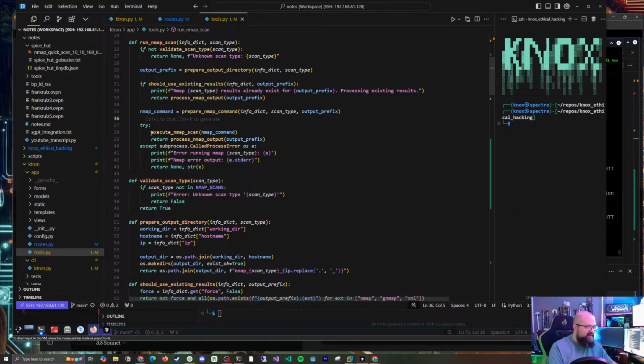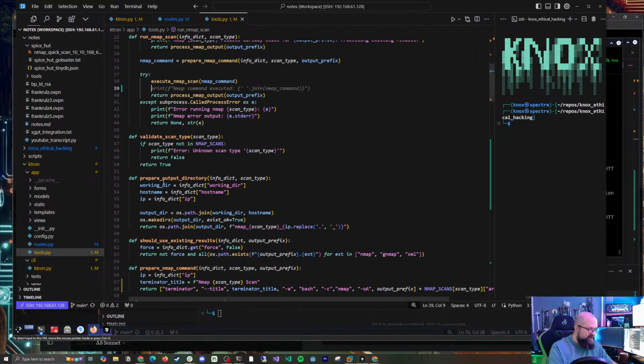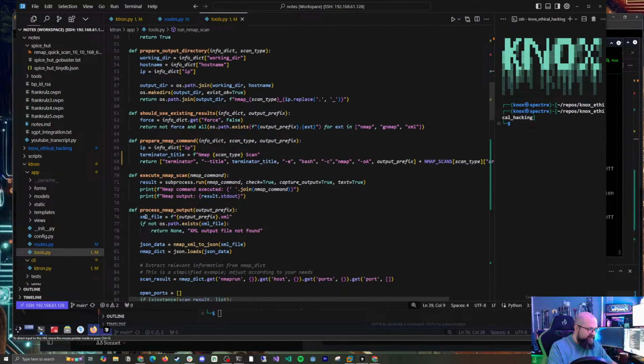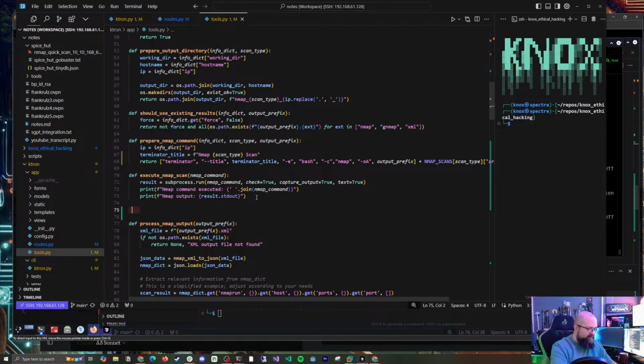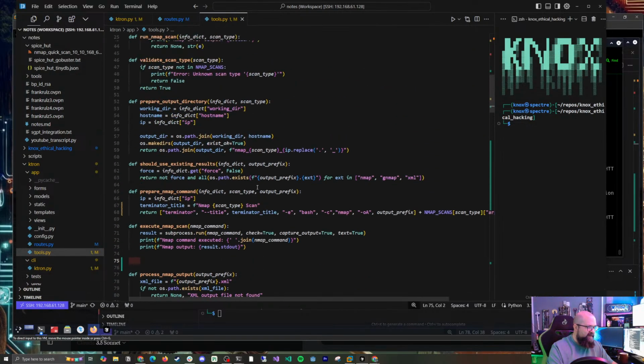So see here, execute nmap command. And then here, boom, it should just stop. And instead it should just be, by the way, that should be process nmap. So prepare, execute, process. This part, from here on out, the process nmap scan, is going to end up being its own secondary endpoint route.